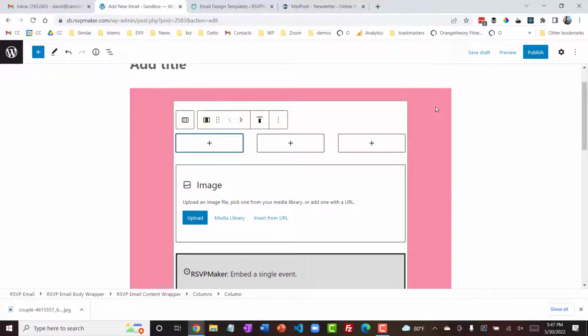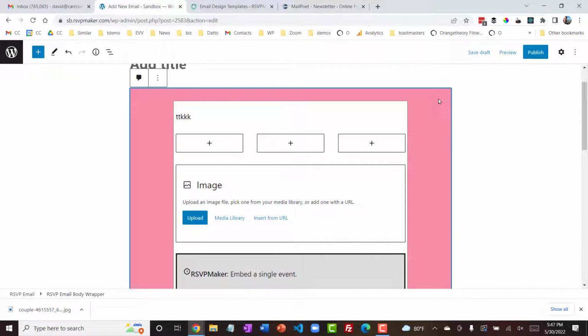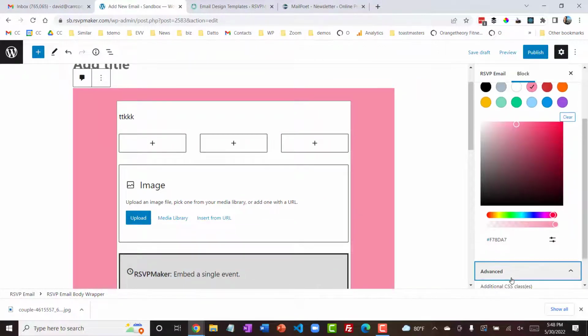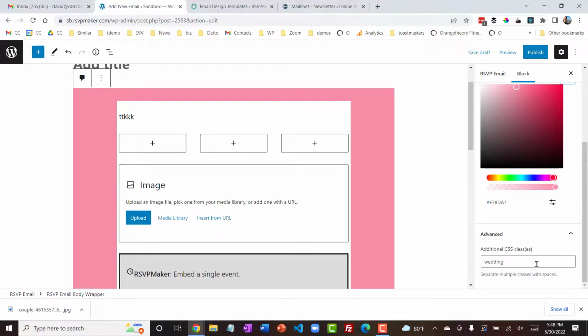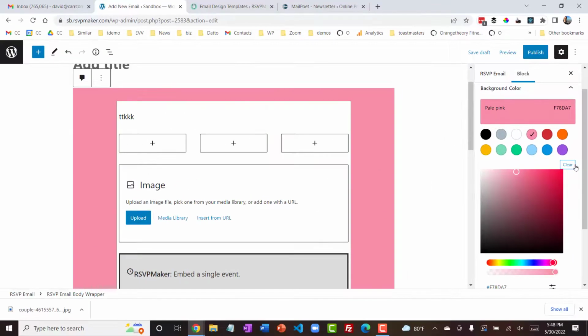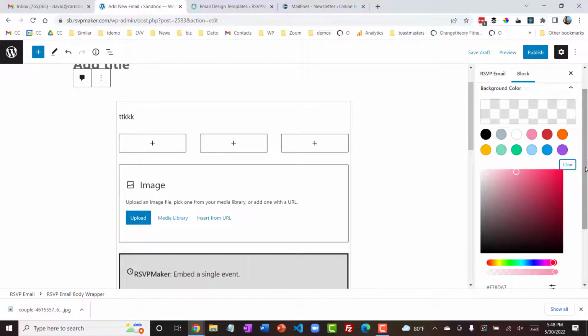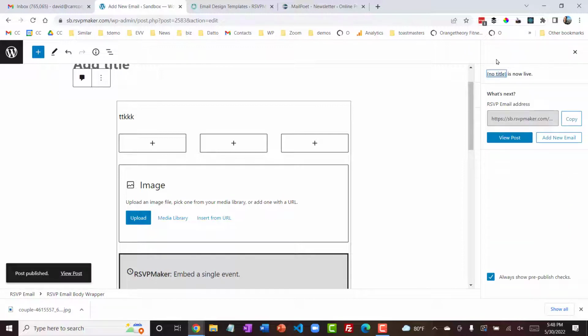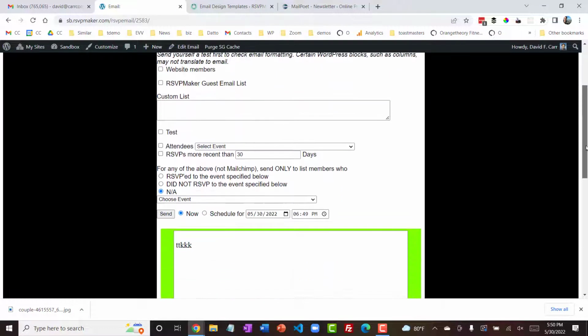Let's say we want to make this chartreuse instead of pink. So let's see, we need to display our controls here. And I'm going to go down to the bottom, and I am going to add a custom tag here. And really, I should clear all the background colors that have been set previously. So I'm going to add that tag here, and when we preview this on the website, we will see that color.